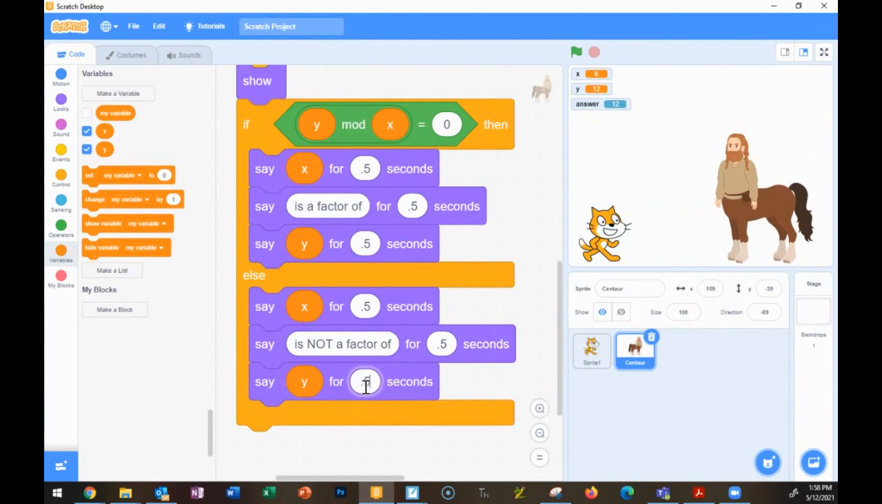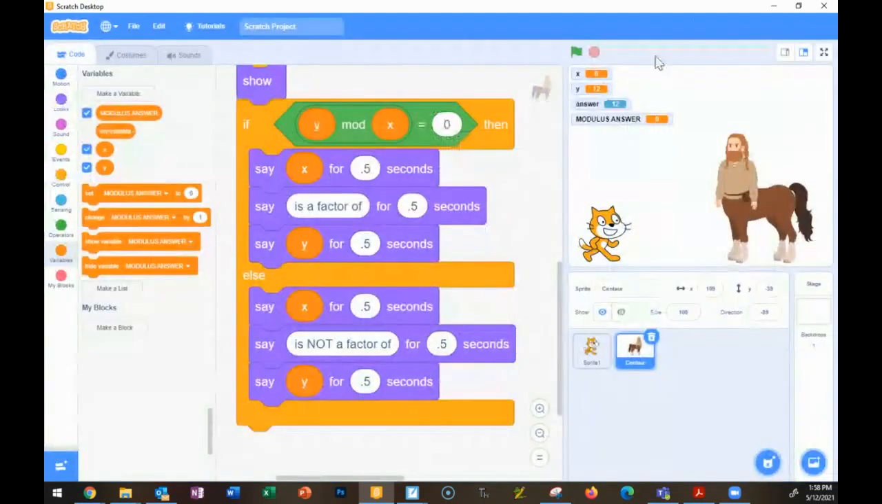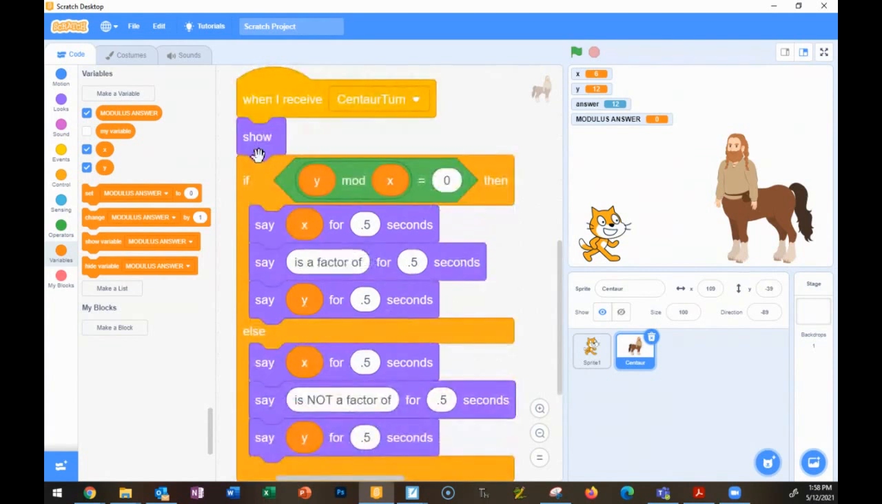One more thing I'm going to do is I'm going to create another variable. This variable is completely unnecessary, but what I want to do is just show you what's happening when it does the calculation for what the modulus is. I'm going to have that displayed just so you can see what it's using in this box in order to determine if it's going to run the first portion or if it's going to run the second portion.